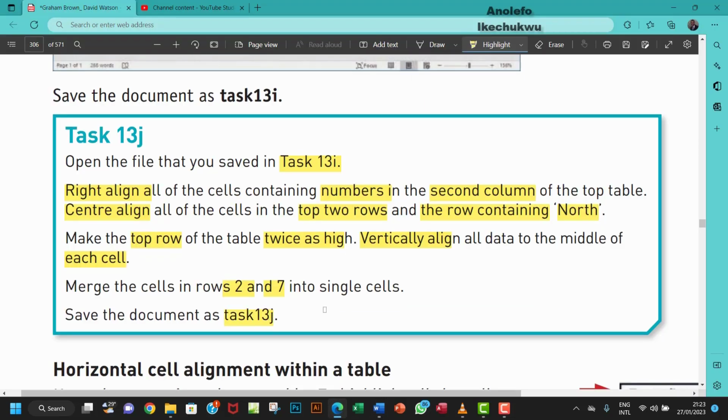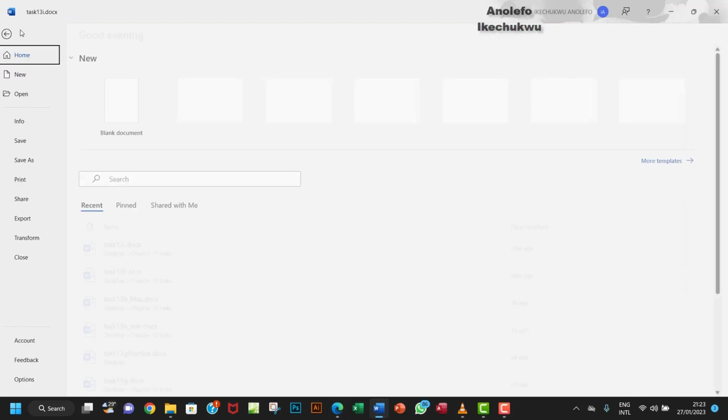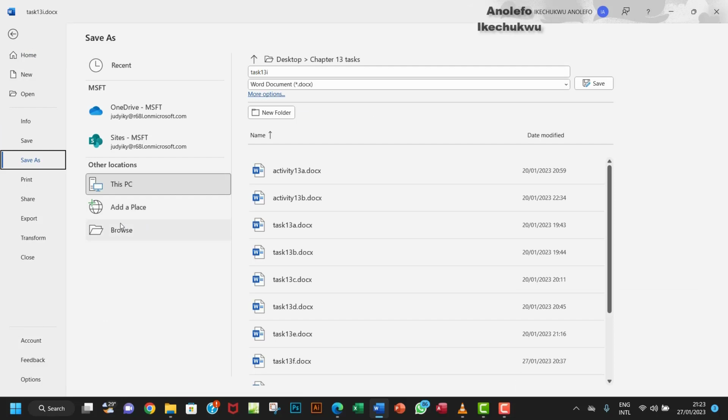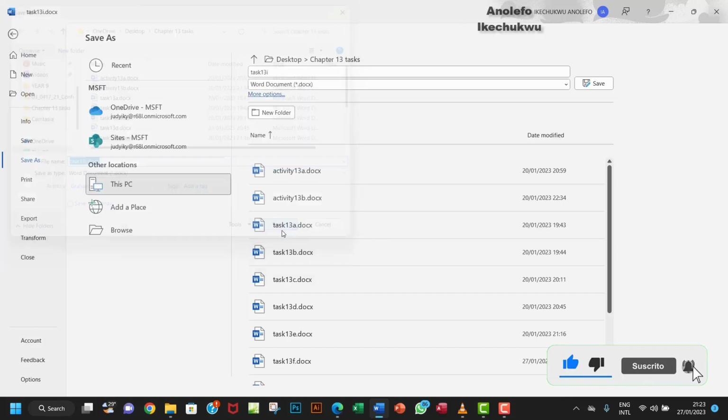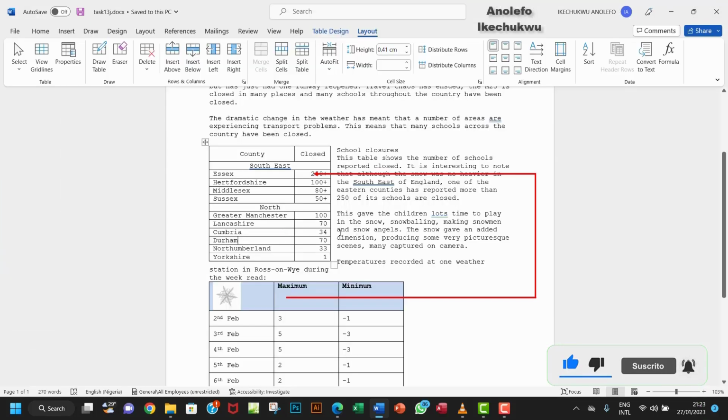So we want to save our work as task 13J. So I want to go to file, save as, browse, and then task 13J, and then okay that. All right, so that's about it for this video.